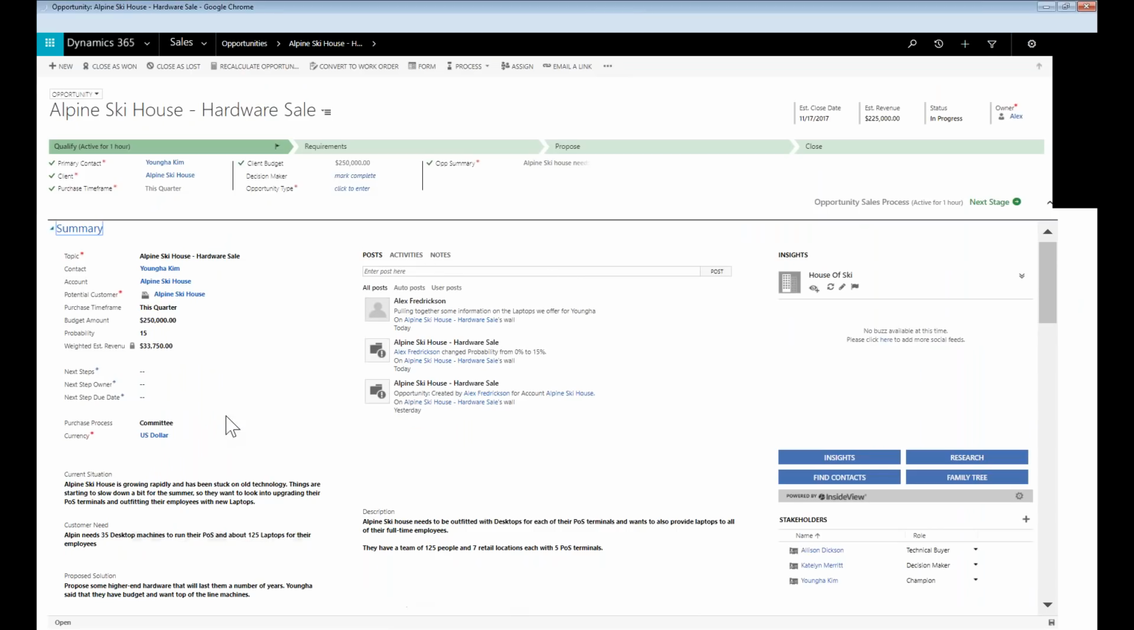So we can see that this is a very similar layout in our opportunity as it is in our lead. So it's very easy on your users to pick this up. So I have all my information on Young-Ha. We have this hardware sale for Alpine Ski House, all our contact information, and then some information such as budgets and sales probability that are going to help fuel those dashboards. So as you saw, we had our sales pipeline and our weighted forecast revenues within those dashboards. And so this is really what's fueling all of that, this data from our opportunity records.